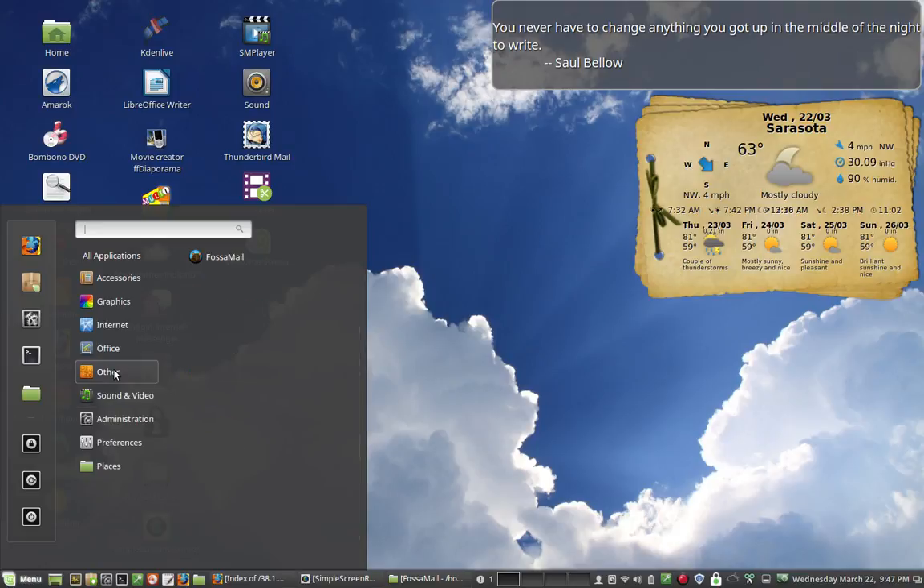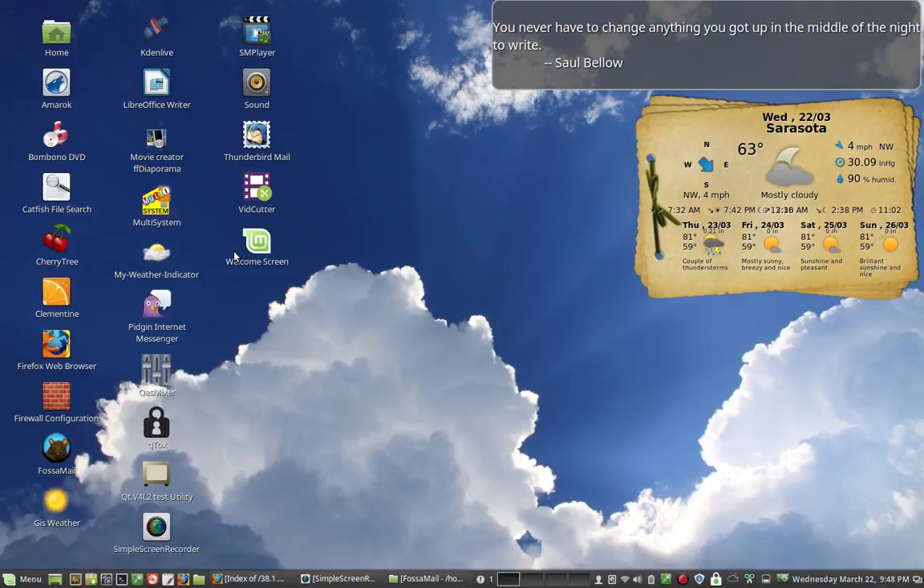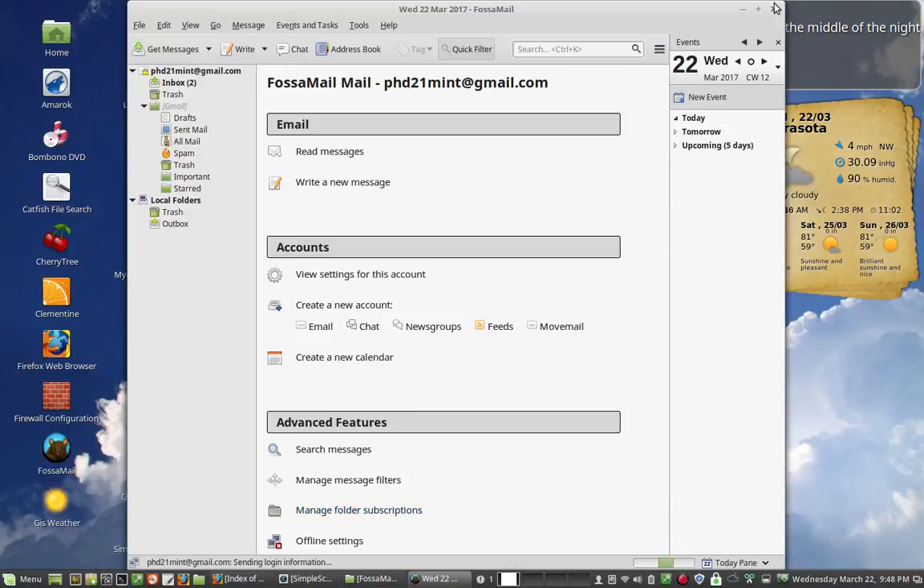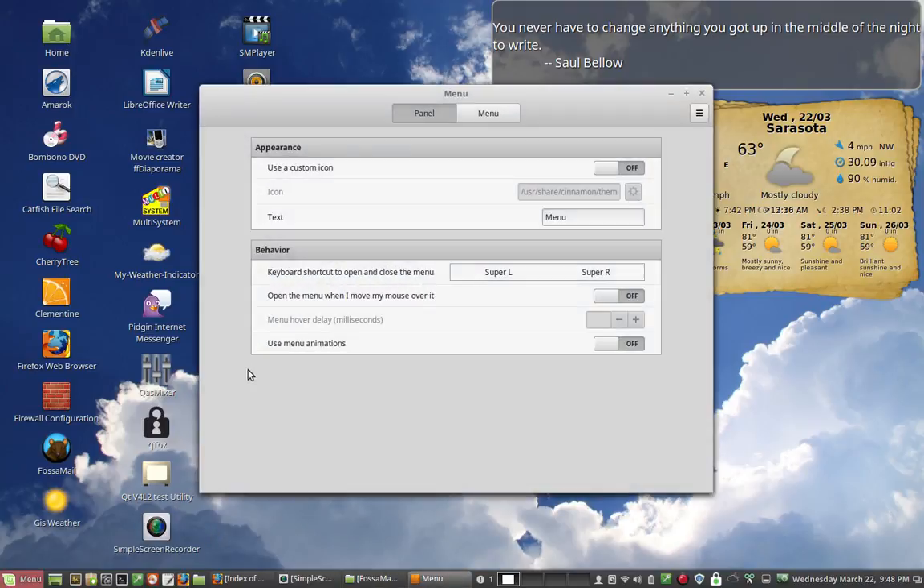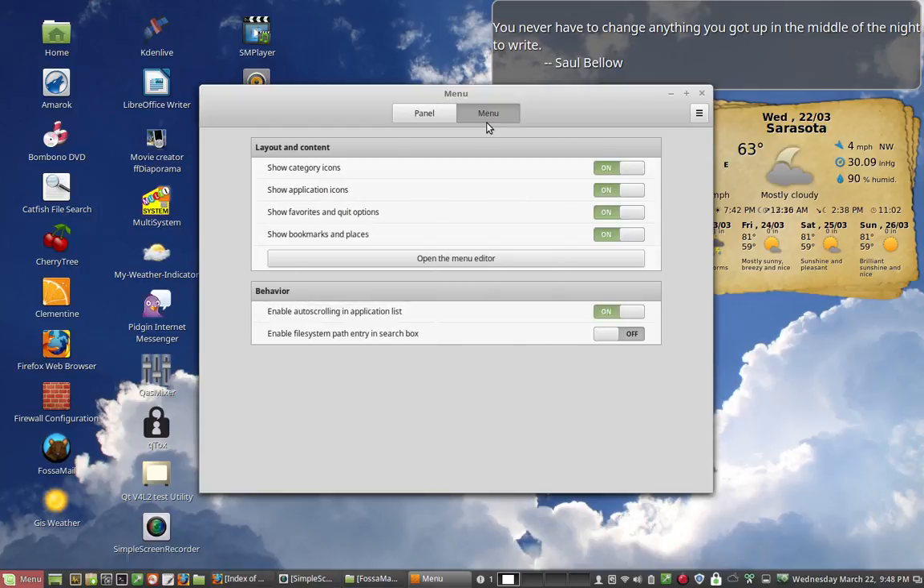Now, I can change that. I was trying to see if it would let me copy it, you know, just drag and copy it from there, but it didn't. But I'll show you how to create a new menu entry from scratch. You just right-click the menu key, click configure. Up at the top, you click menu. Then in the middle, it says open the menu editor. Click that.